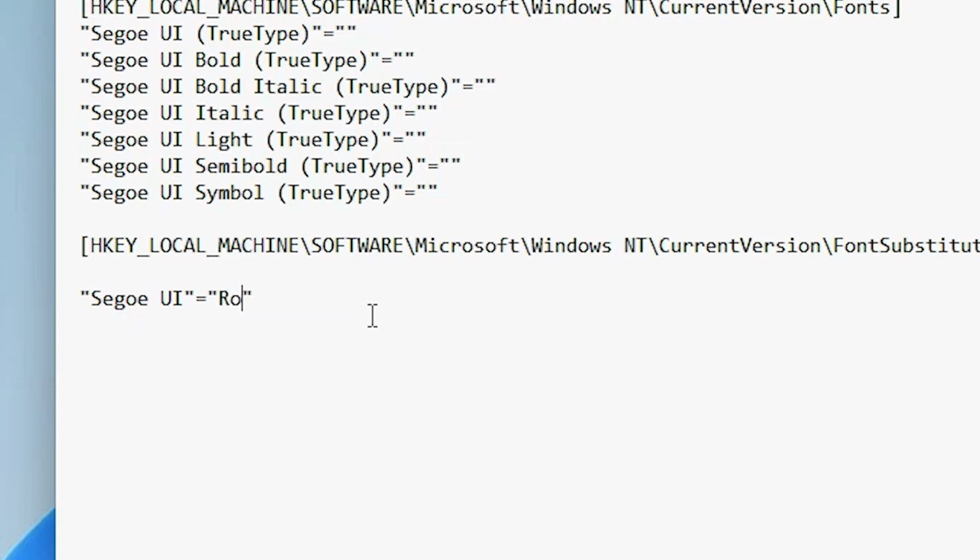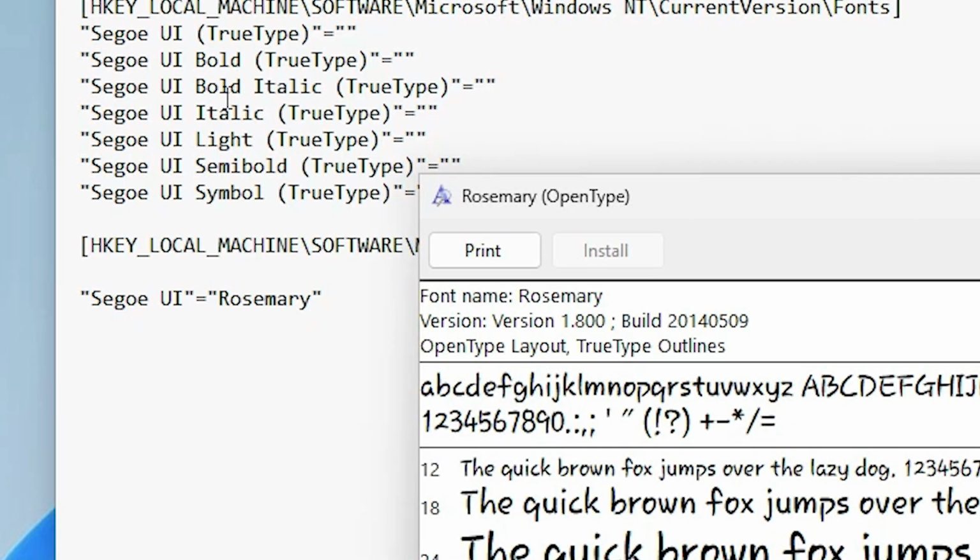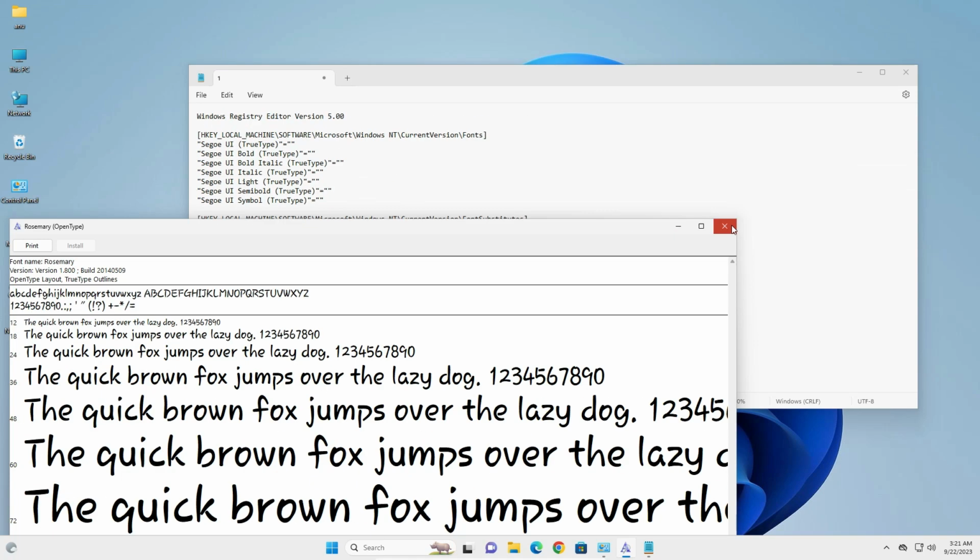I type my font name, type it as it is. If capital, then capital. If small, then small. Okay. Type it as it is here. Okay. Now we are going to close this.